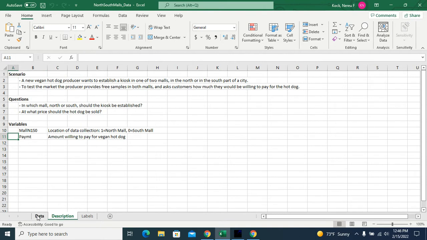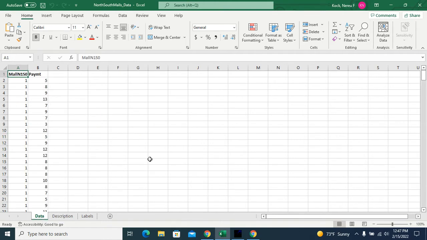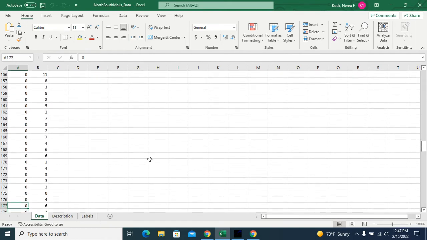This data has been obtained by individuals that just went to these malls and asked a number of people how much they would be willing to pay for a hot dog that was given to them for free as a sample. And here's the data. So you have North Mall, that's all ones. And as you go down, you get South Mall, it's zeros.